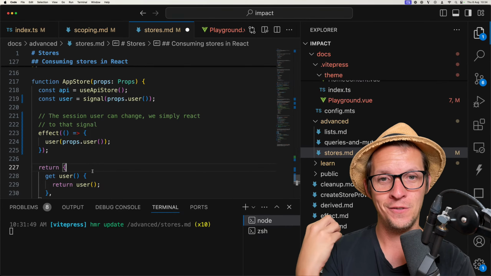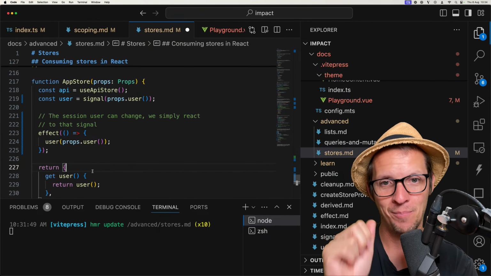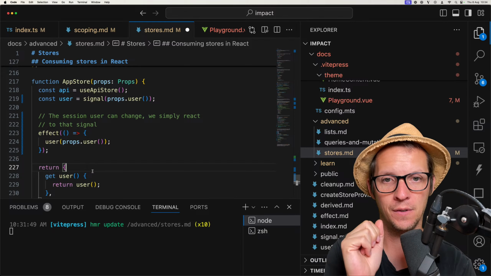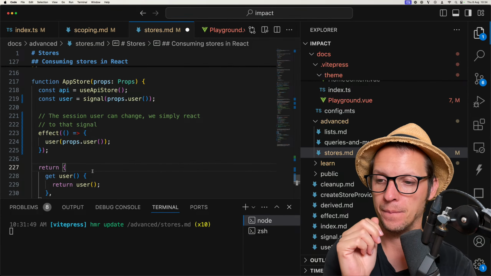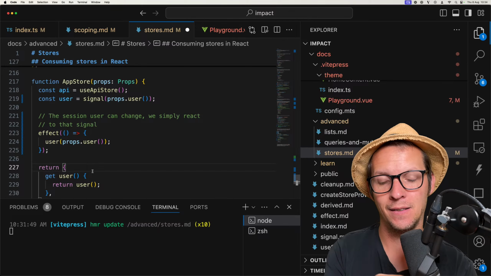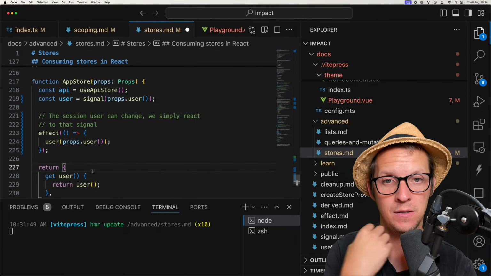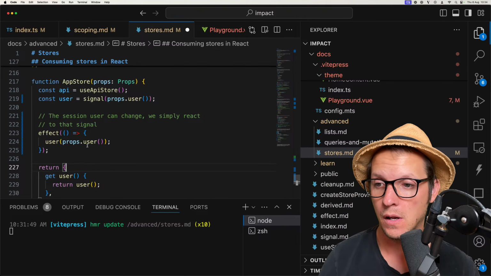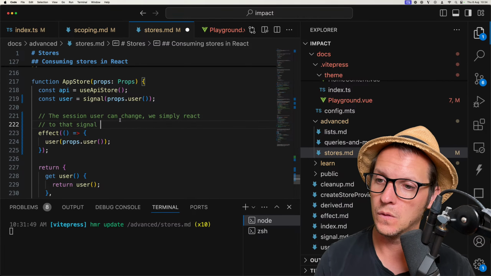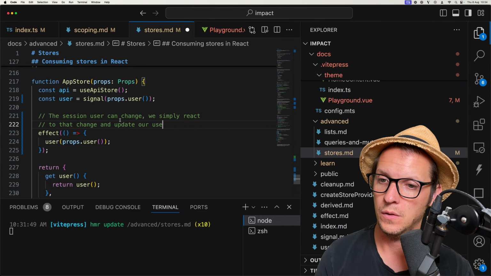So when a value travels across the bridge from React to Impact, it becomes a signal of a value on the other side. And then when it travels back as a signal to React, it's just a plain value again. It does make a lot of sense. To that change and update our user.